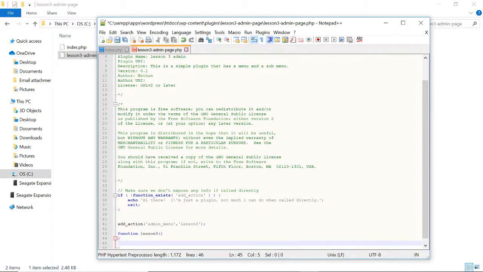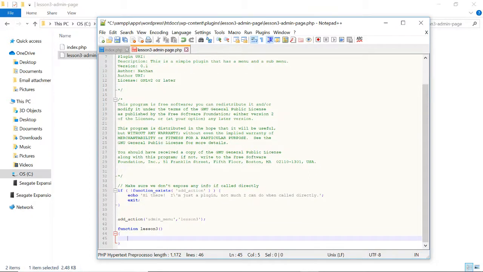Okay, so in that function, what we need to do is add that WordPress function, which is add menu page. And now we need to add some of the parameters. So the first parameter is the page title. So let's just say lesson 3. So this will appear in the browser address link when we click on it. The second one is the text that will appear in our menu. So let's call it just main menu.